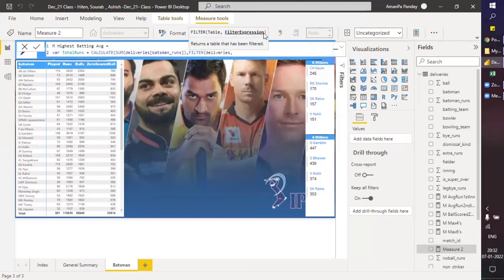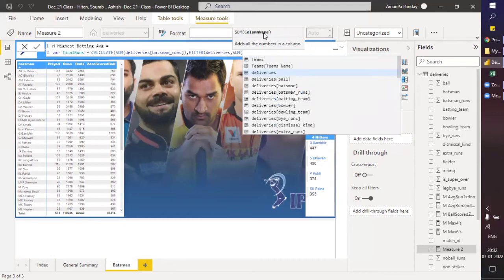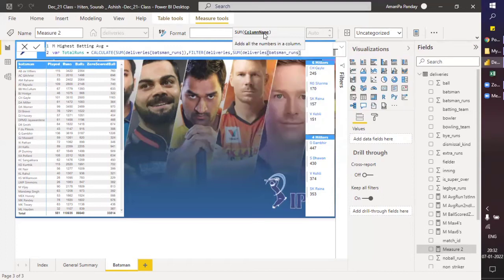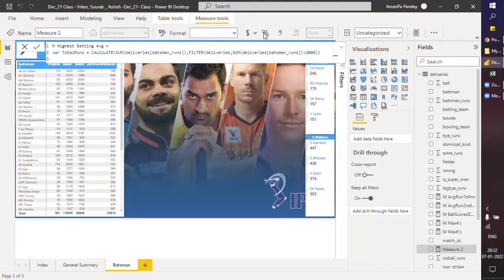Then again, in this filter we will be using sum. Okay, sum of deliveries, batsman run. It will just sum. Now it should be greater than 2000, and just close the parentheses, and now hit Alt, Enter.